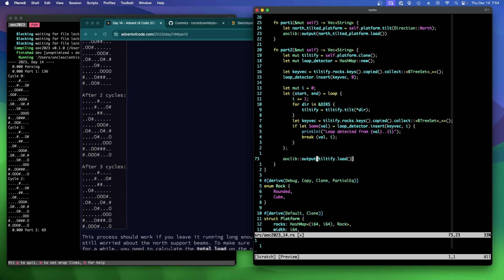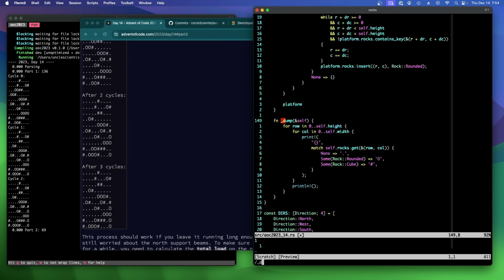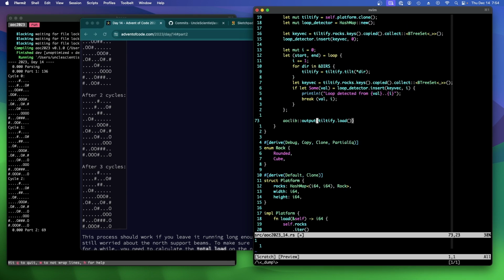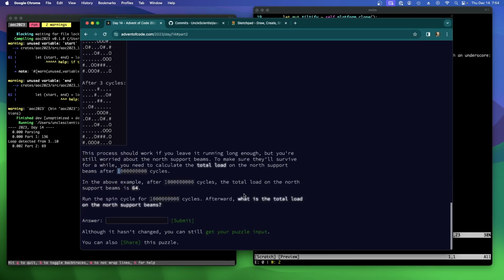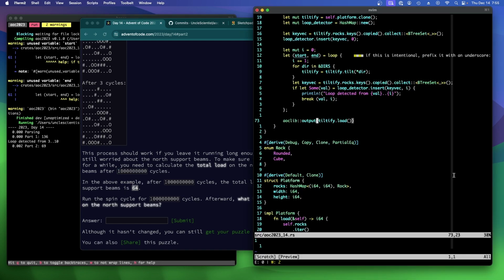And this is not going to be the right answer, but we'll see what the loop looks like. Just make sure I don't have any more calls to dump. Good. Loop detected from 3 to 10. Oh yeah, we're still on the other test input. But we have a 3 to 10. We got a nice number for part 2, but it's supposed to be 64. So that's where the fiddling around comes into play.